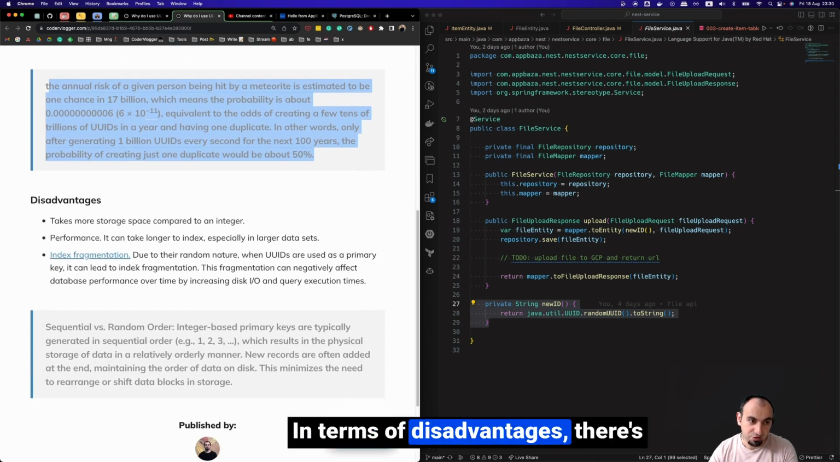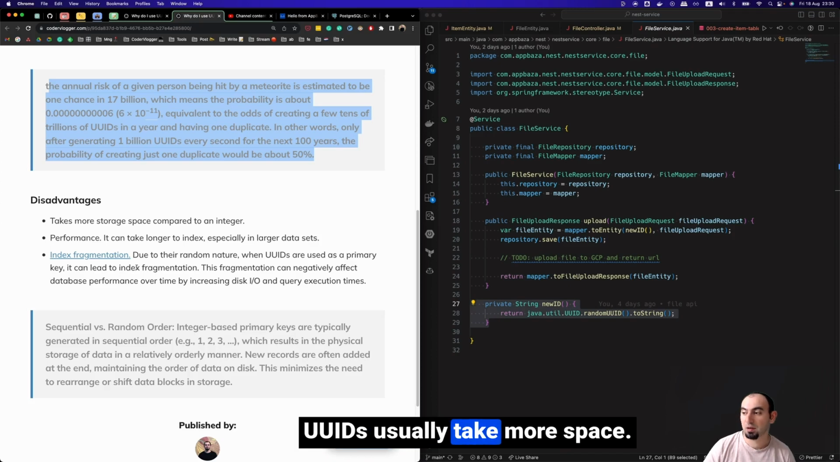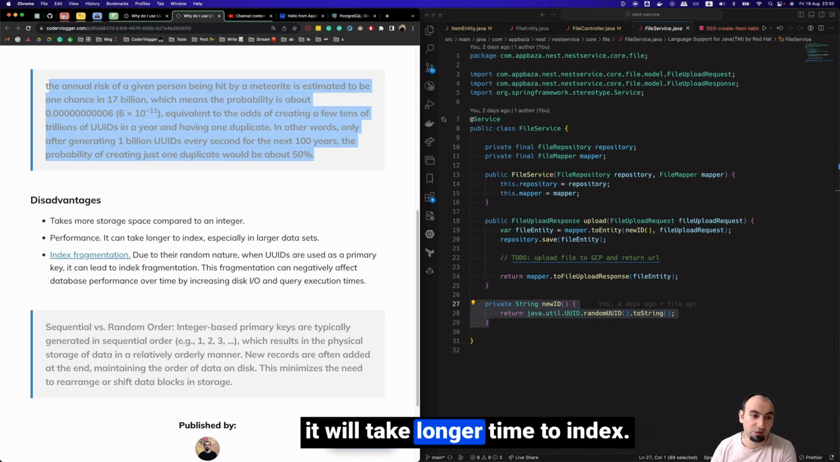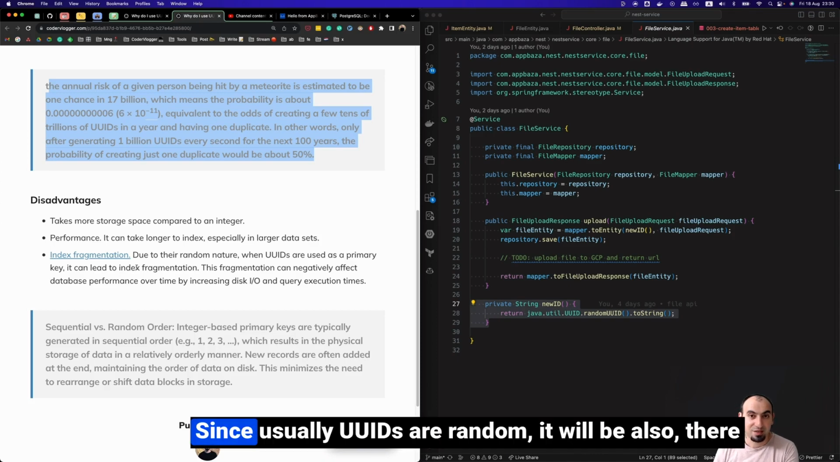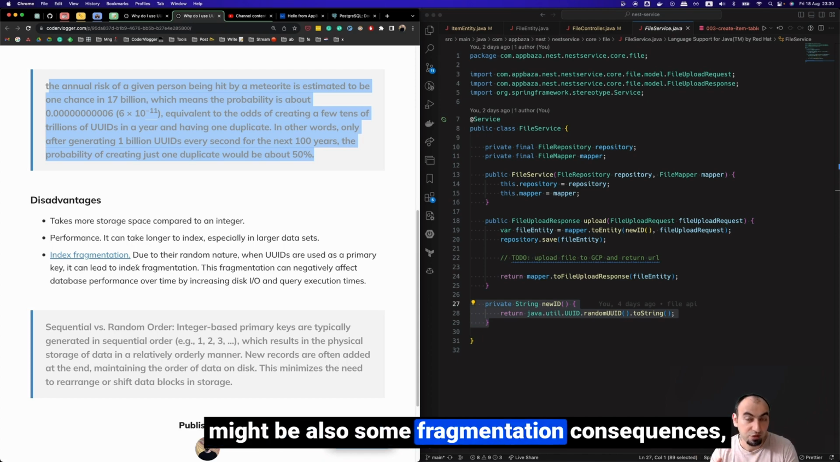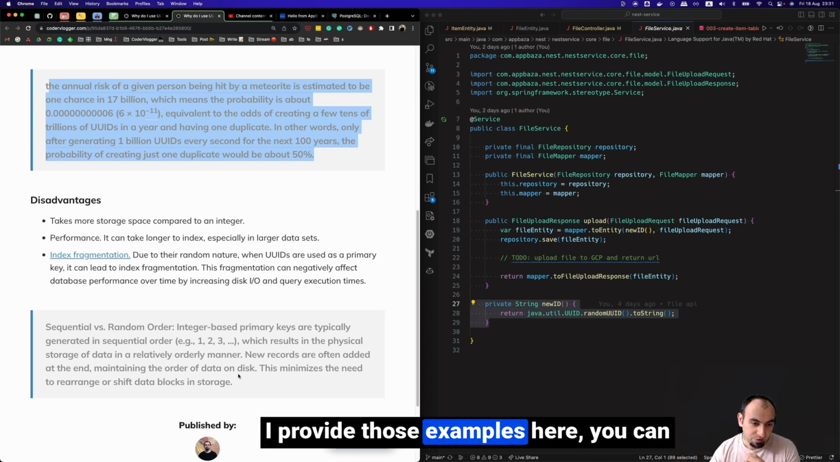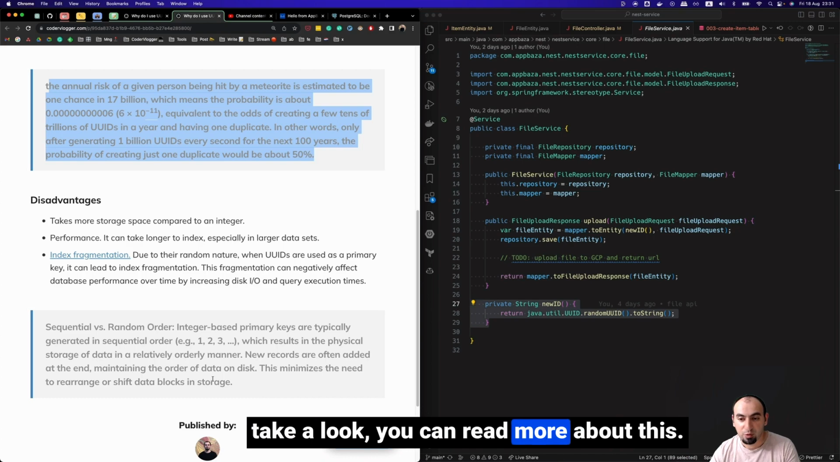In terms of disadvantages, there are obviously also disadvantages. UUIDs usually take more space, which also has consequences, like it will take longer to index. Since UUIDs are usually random, there might also be some fragmentation consequences, which can lead to some performance degradation. I provided examples here. You can take a look and read more about this.